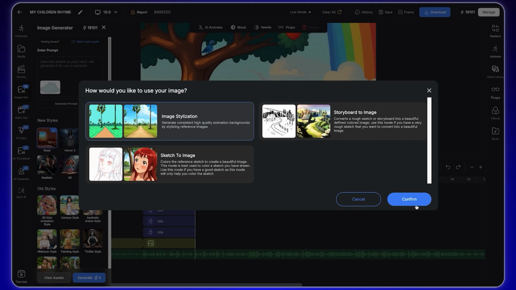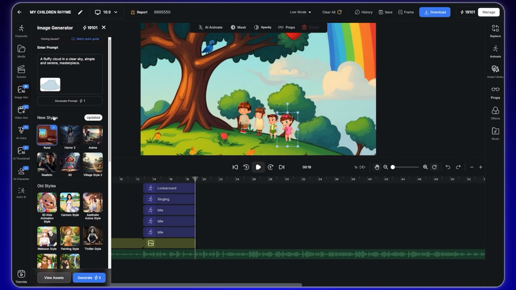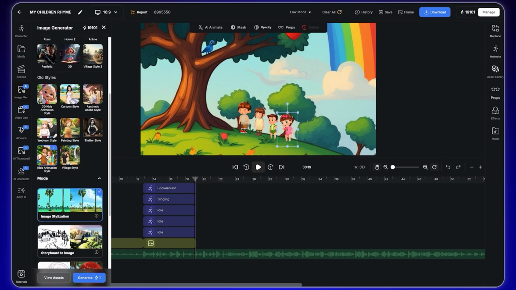After that, click Done to confirm the upload. Next, we'll generate a prompt that helps the AI recognize the object correctly. In this case, that it's a cloud. Once the system detects it, we'll select the kid's animation style to match the look and feel of our existing scene, and then click Generate.